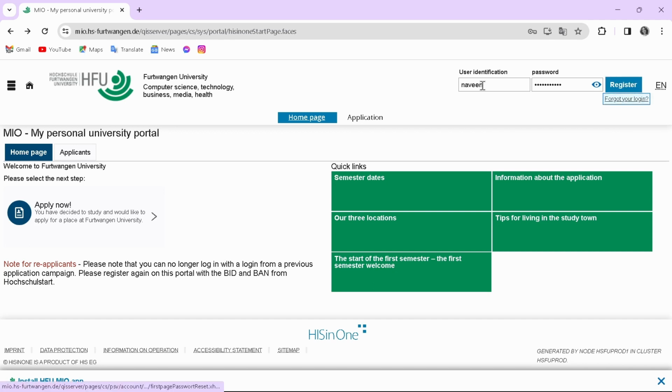But if you have forgotten your account's password, what you can do is just tap on forgot your login, and after tapping on that, you can easily reset and recover your password or your user identification. So after doing that, just come back and then enter your user identification or the password that you have recovered and then tap on register, and after tapping on register, you will successfully log into your account.